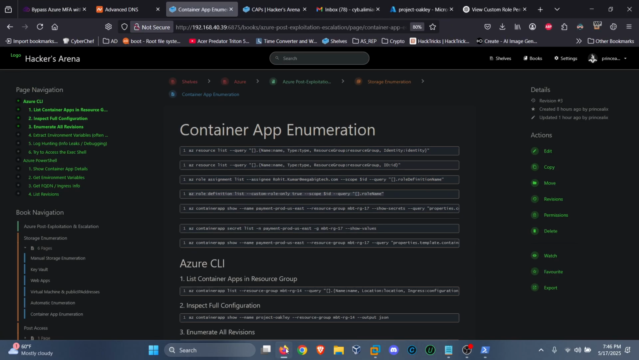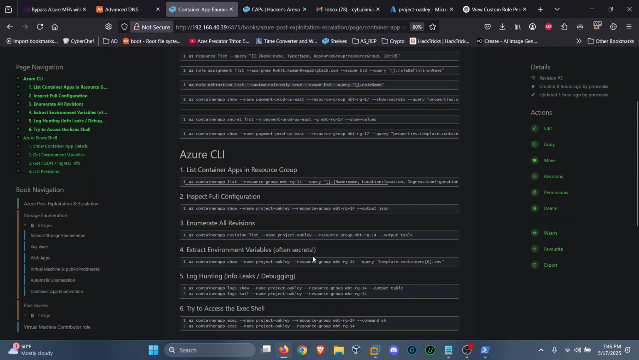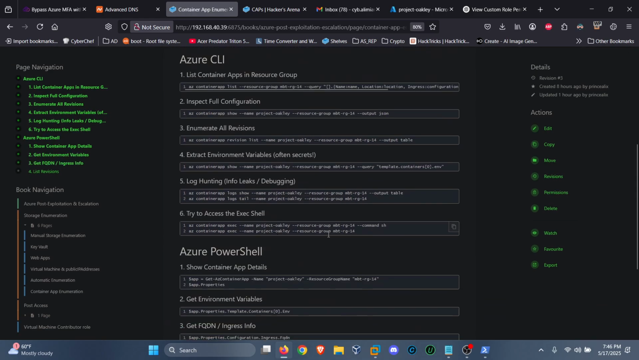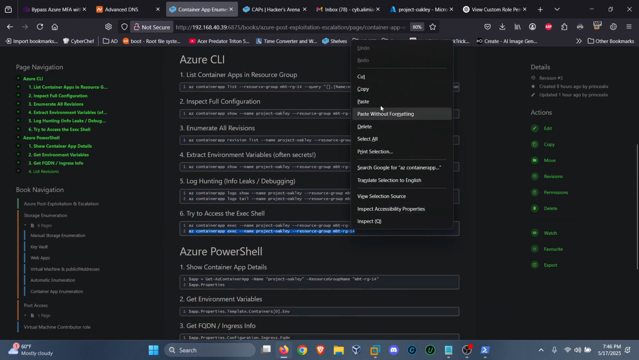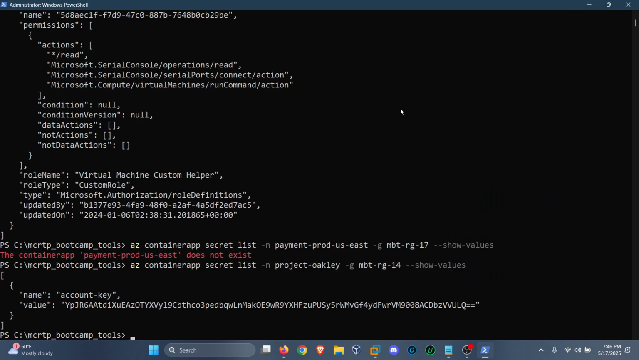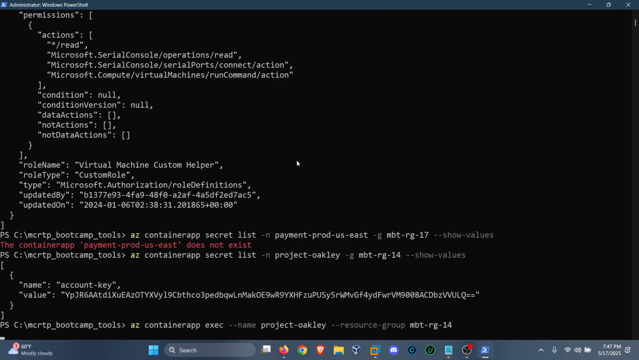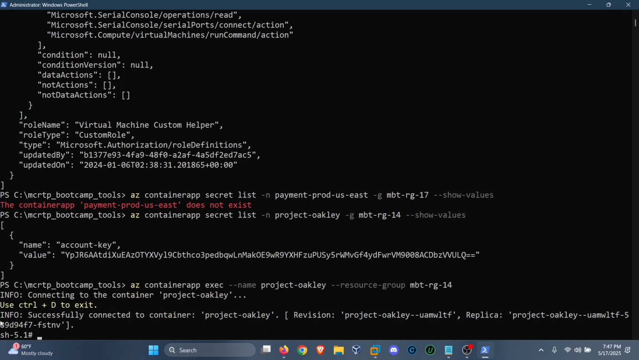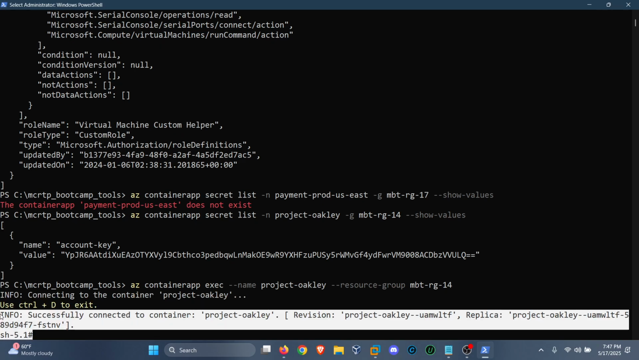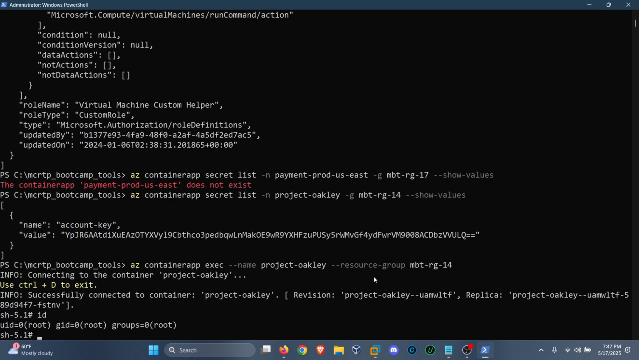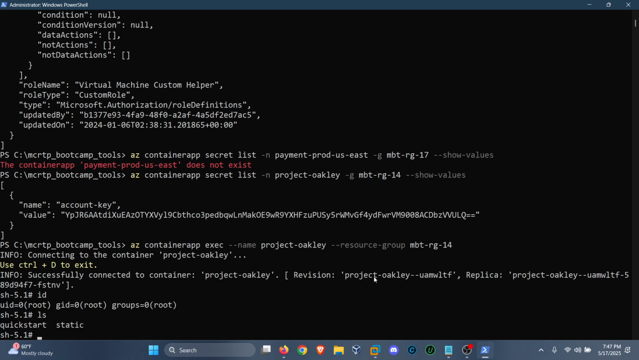So moving on from this, let's log into this container app, and we can log in using this. Perfect. We have access to the underlying system pretty much. ID, and we are root as well, and we can run our basic commands.